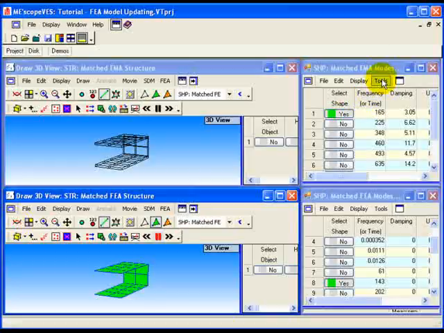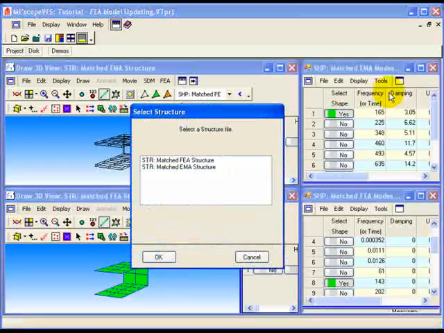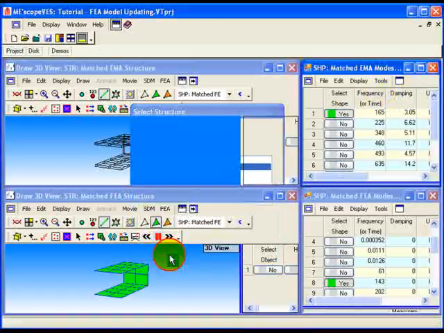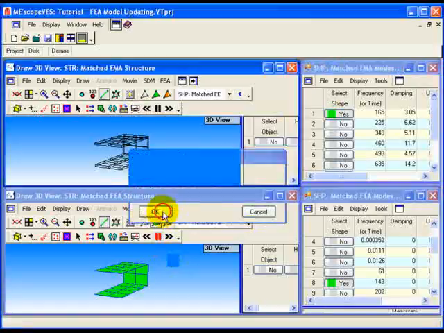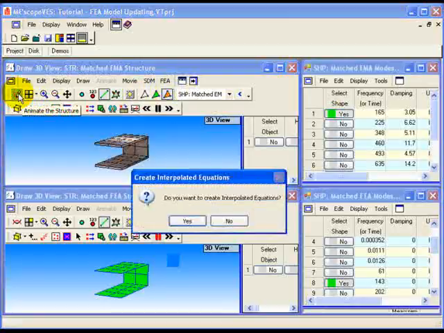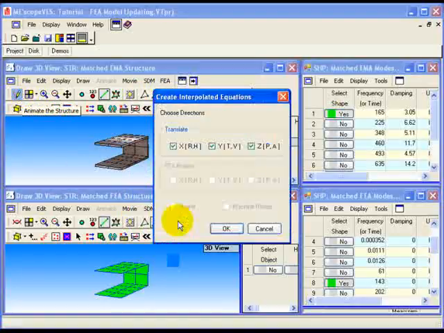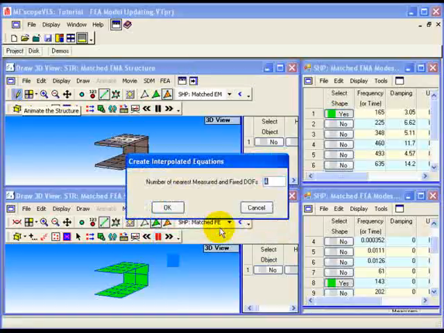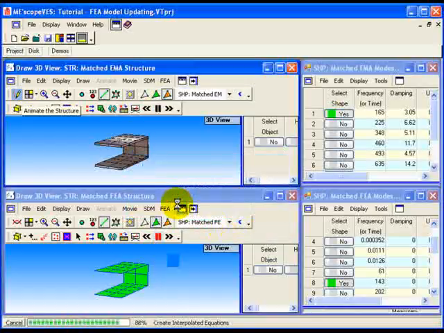Execute Tools, Assign Measurement Numbers in the Shape Matched EMA Modes window to assign its measurement numbers to DOFs of the structure Matched EMA Structure Model. Execute Draw, Animate in the Structure Matched EMA Structure window and verify that the mode shapes in the Shape Matched EMA Modes are valid.